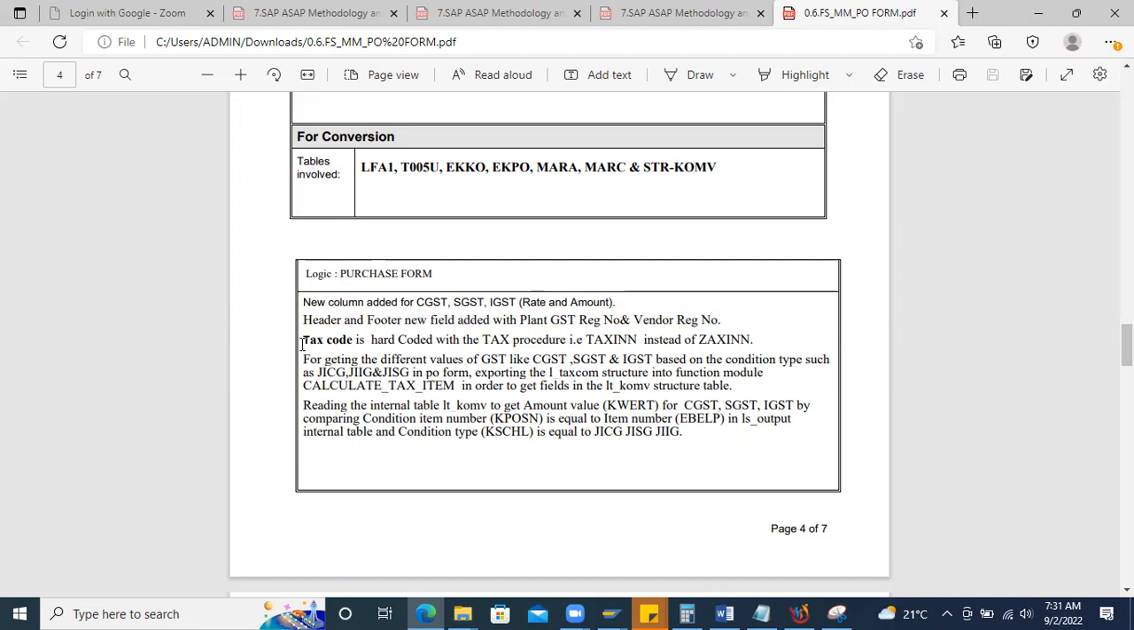Then the tax code is hard coded with the tax procedure. There is a standard tax procedure in SAP, TAXINN. They have copied this tax procedure and managed to have a customized tax procedure. Whichever tax code you maintain in the system in SAP, they will go in the logic as hard coded. That means when you go with this particular logic, the system should print this tax code on the form. There is not much logic written, just the tax code to be printed on the form whenever you run this transaction to print the purchase order form.